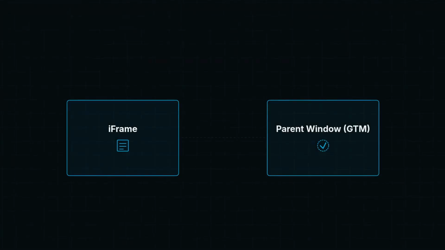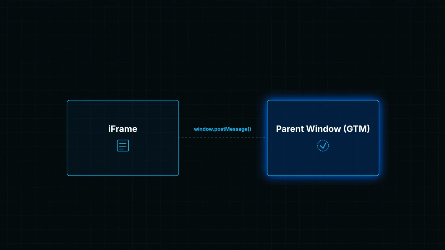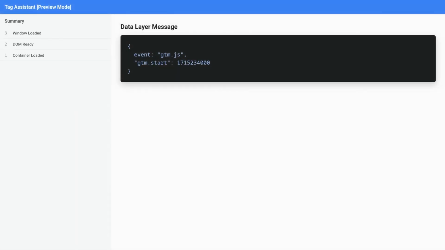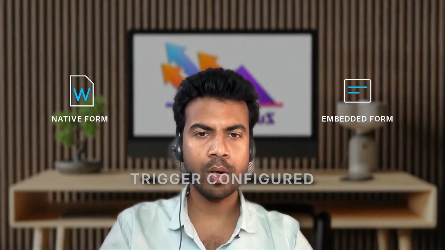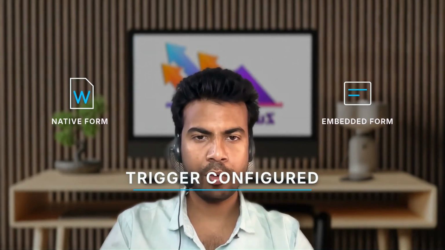For embedded third-party forms like Typeform or HubSpot, use post-message detection. The form fires a message from inside the iframe. GTM listens and pushes a data layer event. For Typeform, listen for the form submit message and push Typeform_submit to the data layer. Now GTM can detect form submissions for both native Webflow forms and embedded third-party forms.